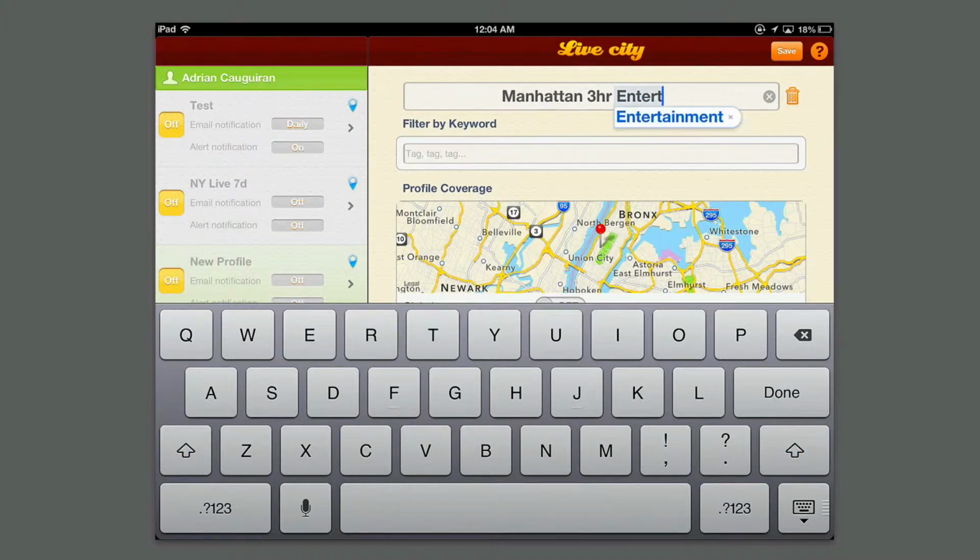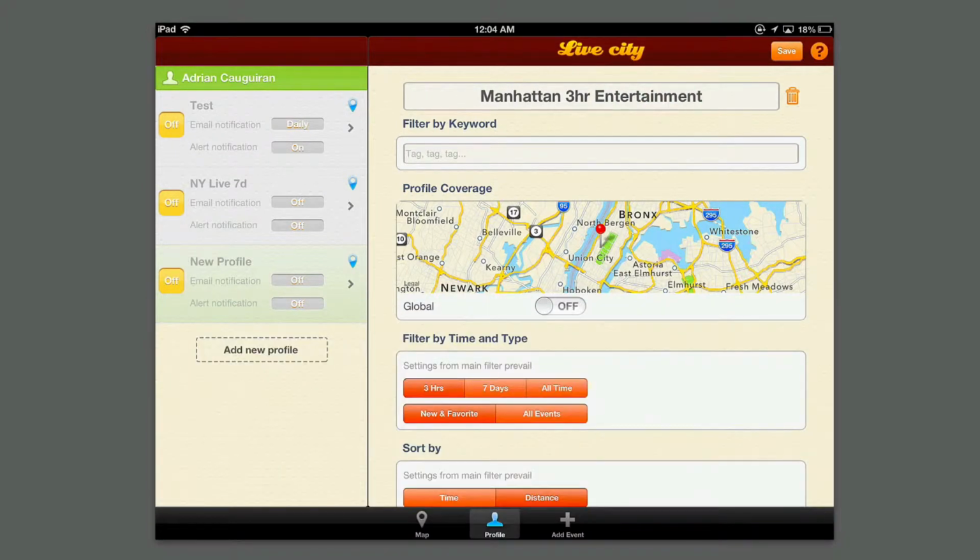So in this case, that's our profile, and we can save that as well.